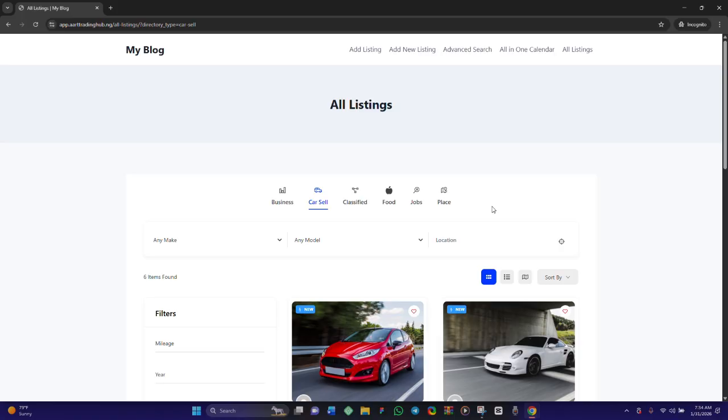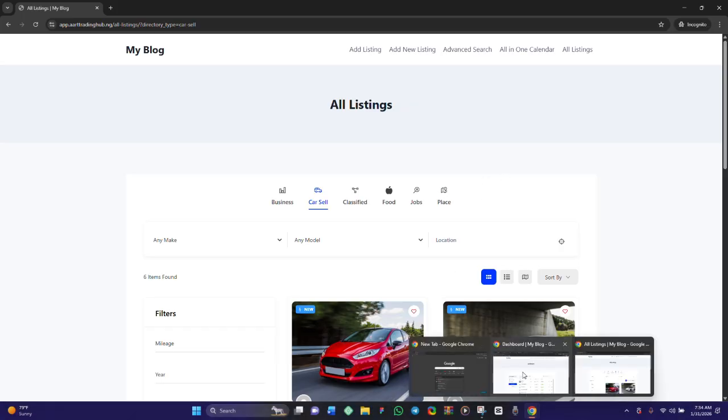See, with this plugin, you can do a lot of things, depending on what you want to do and the direction you want to make it go. You can do a lot of things with this plugin. So I don't want this video to be too long.